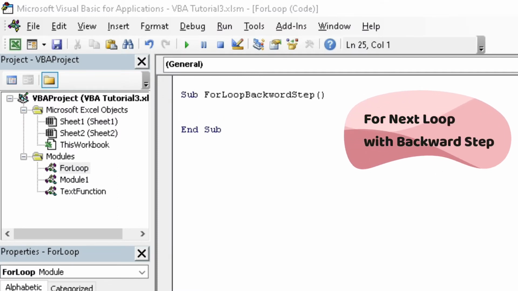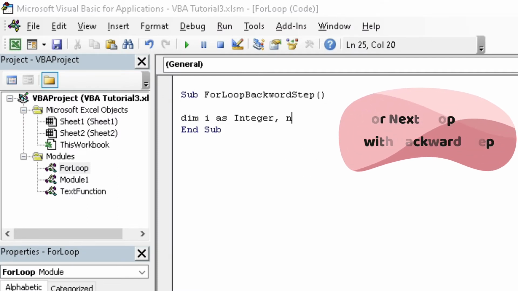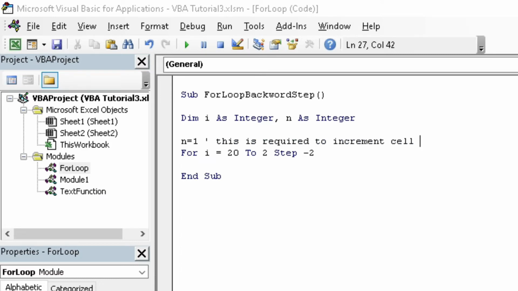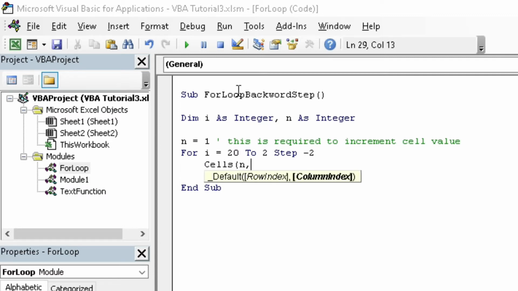Next, we will write for loop with backward step. Please follow the code, which will write 20 to 2 with a gap of 2 number, like 20, 18, 16 and so on. Download link of this workbook will be given in the description. You can download for your practice.